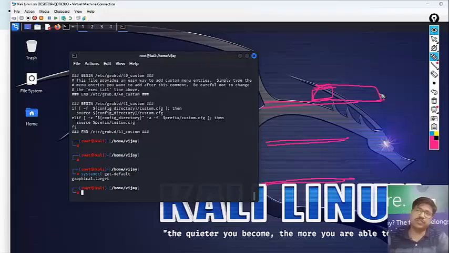If you want to make changes, you can set multi-user, or if you want, you can set graphical target. Here it is now a graphical target, and that is the reason it is displaying.